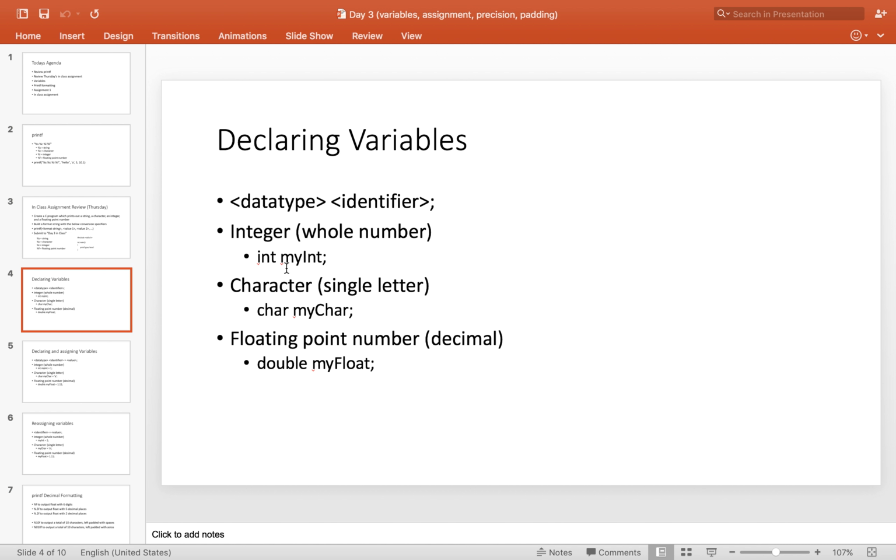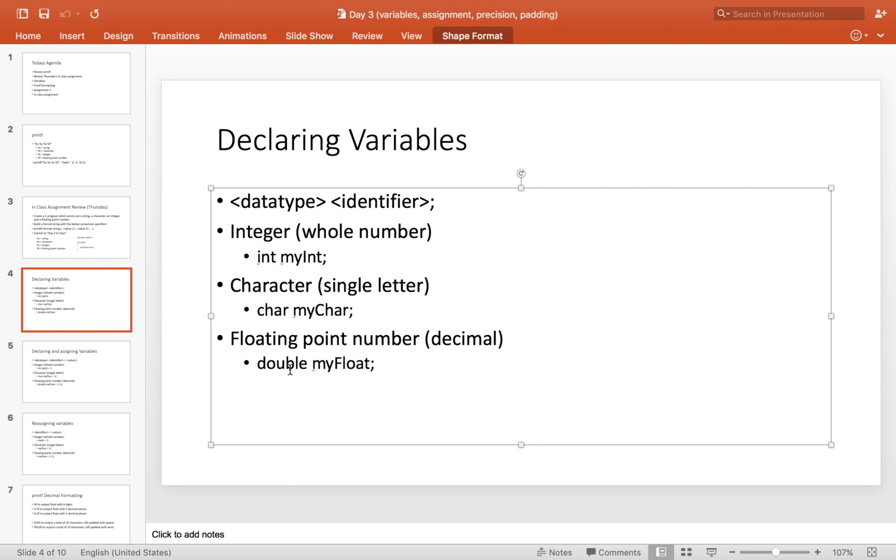When we want an integer, we say int, which is the data type we use to declare an integer, and then the name of that variable, so int my_int. If we want a character, we say char my_char. And if we want a floating point or decimal number, we say double my_float. You can also say float my_float, but for some compatibility issues, we normally want to say double. We'll talk more about that later, but it's not really important right now.